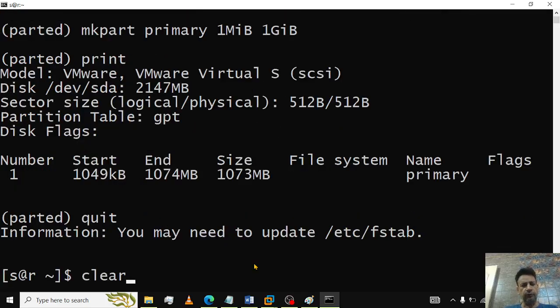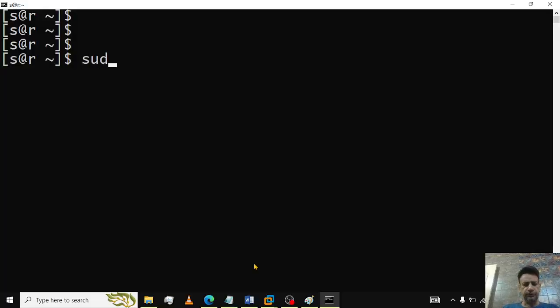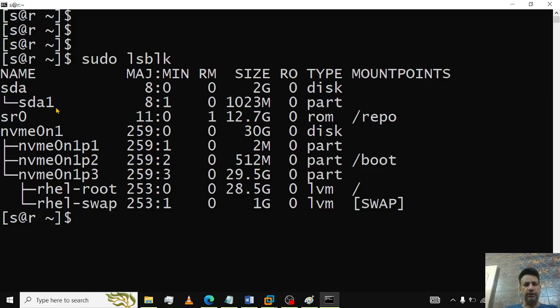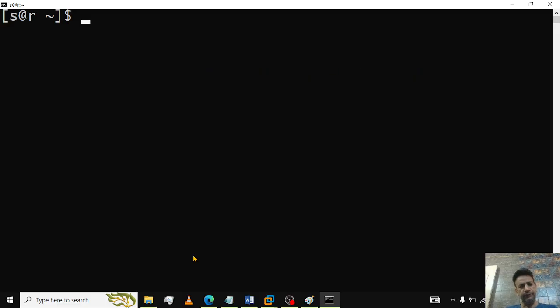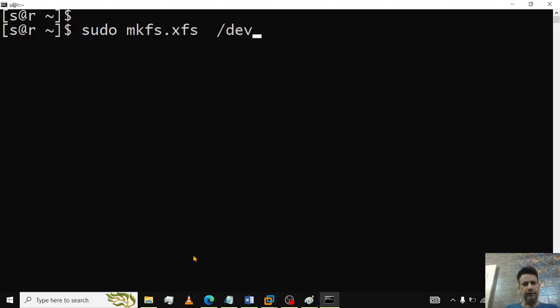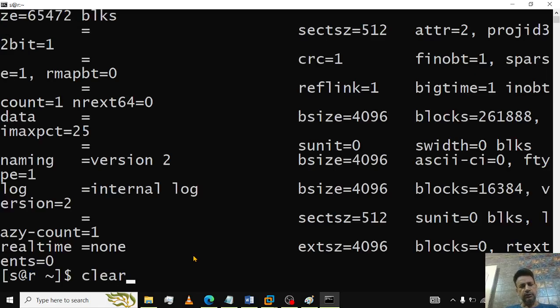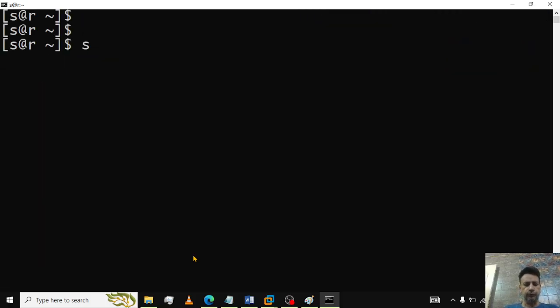After that, we have to format this partition. First, see what the partition name is. It is /dev/sda1. So how can you format this? Listen carefully: sudo mkfs.xfs. We are taking the XFS file system, and our device name is /dev/sda1. Now it is formatted. Now we are going to create a directory, sudo mkdir project. This will be our mounting directory.